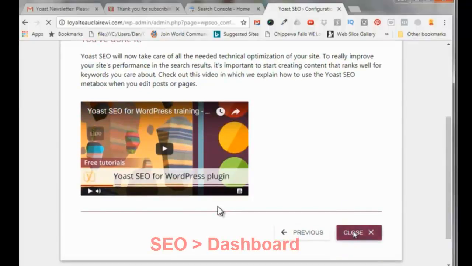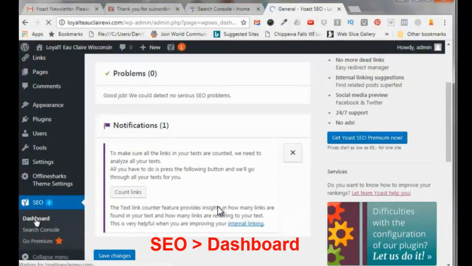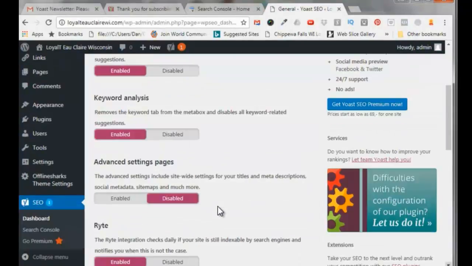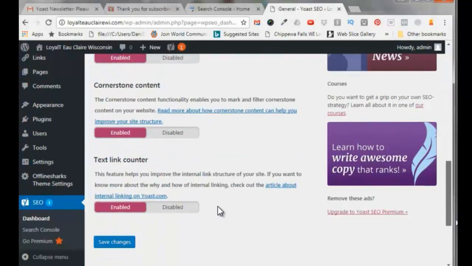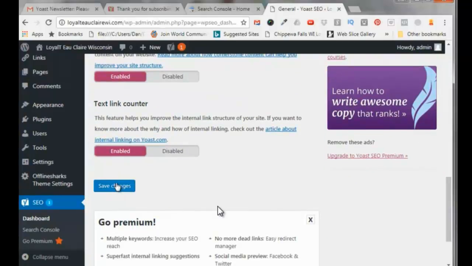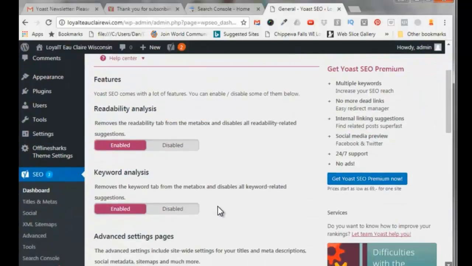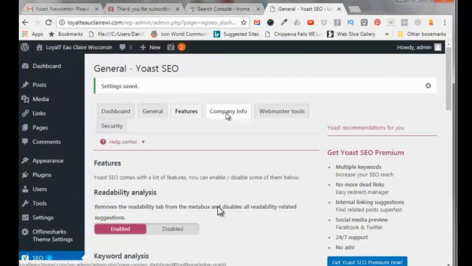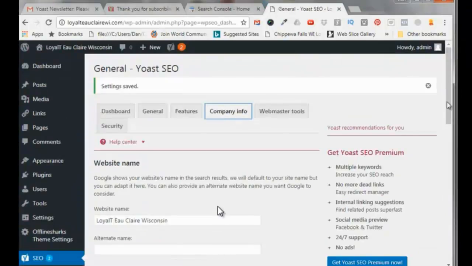Click Close. Now we're going to go to Dashboard, SEO. Click on Features. And we're going to scroll down to the Advanced Setting pages. Click on Enabled. Scroll down. Click on Save Changes. And then you'll see that there's a whole lot more options under SEO after you enable the advanced features.